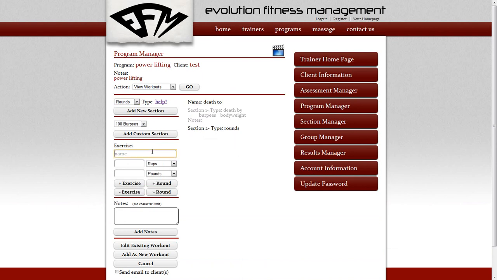And you can do the exact same thing as you would before. Increase the number of rounds for this section, whatever it may be. Put some notes in, no big deal. And you can continue on like that. You can edit this so you can edit the existing workout.